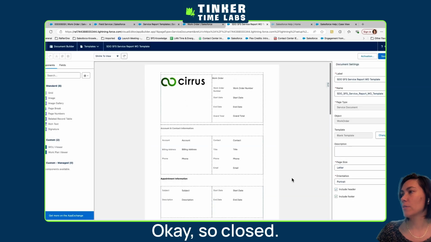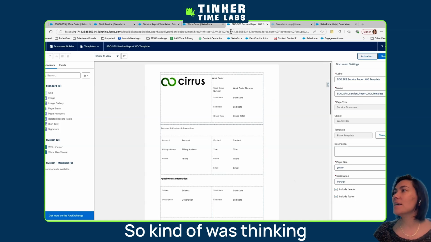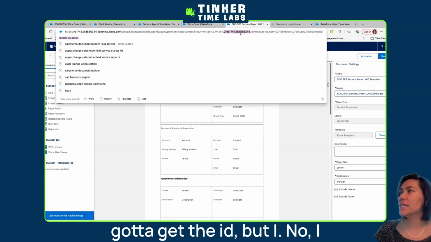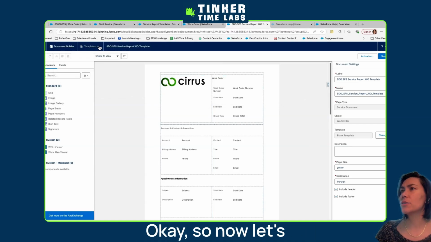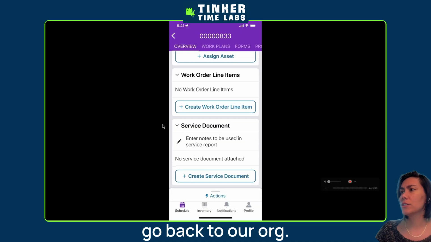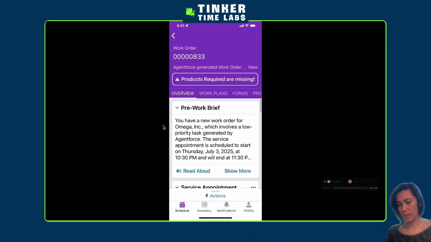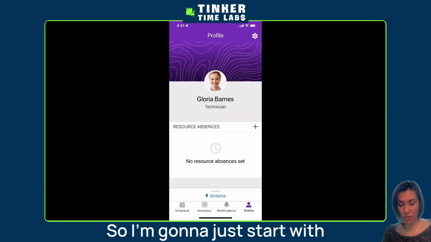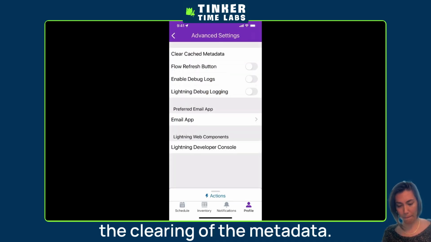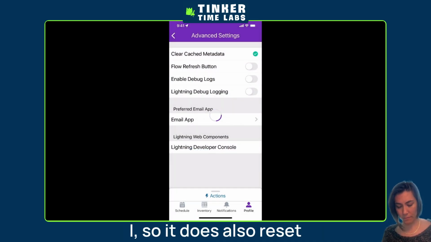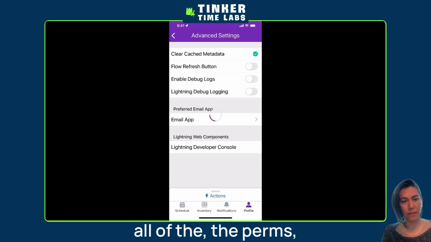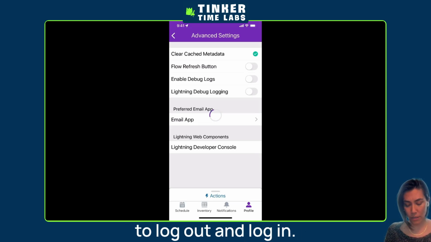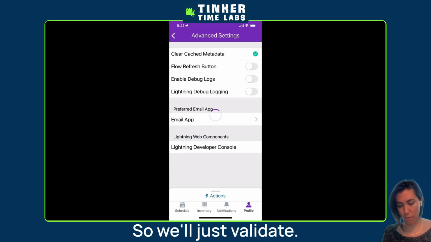Okay. So close. So I kind of was thinking maybe it's related and I got to get the ID, but I don't think that's what it is. Okay. So now let's go back to our org. And again, this might be a log out, log in situation. So I am going to just start with the clearing of the metadata. So it does also reset all of the perms, but again, I might have to log out and log in. So we'll just validate.